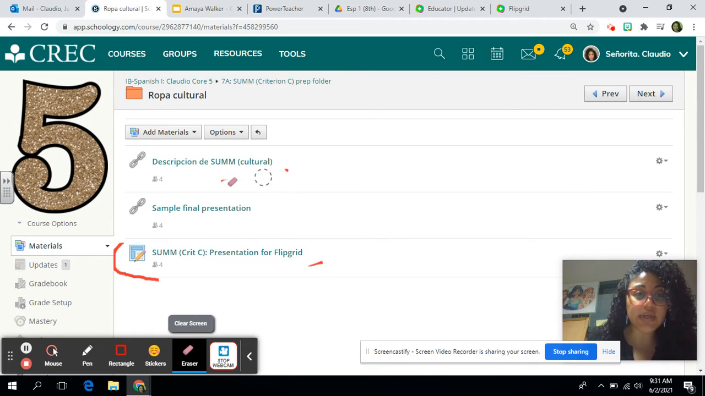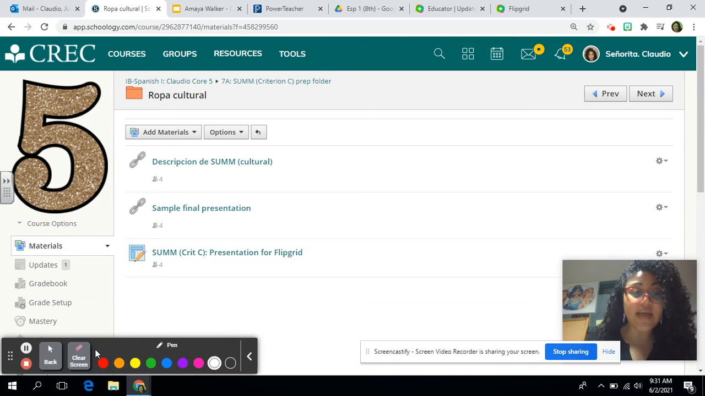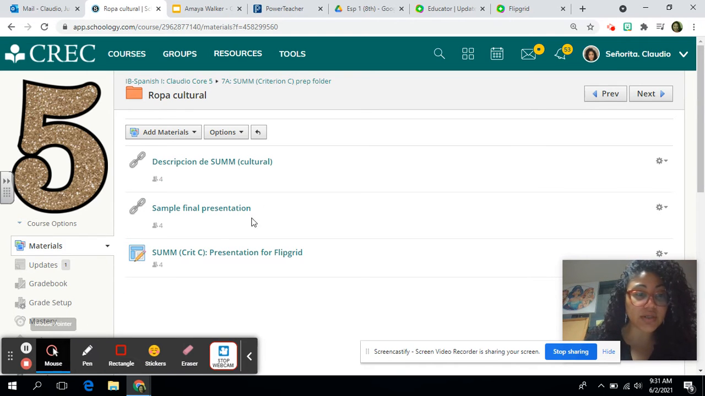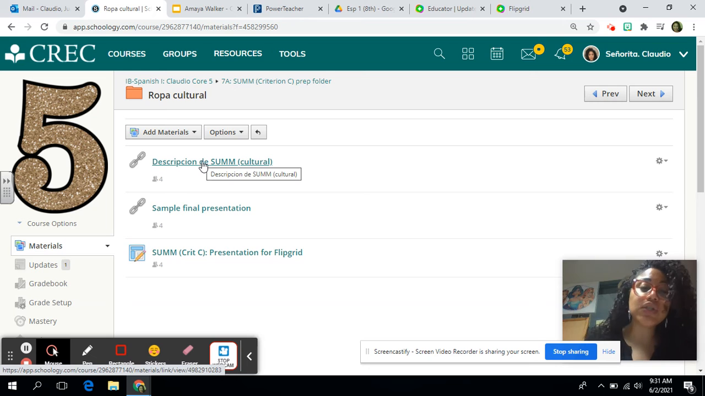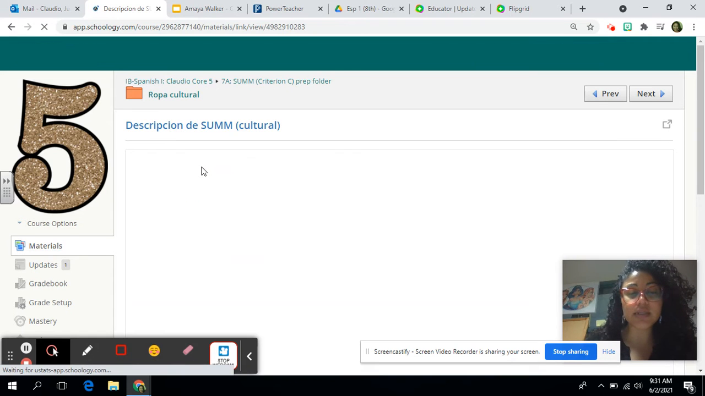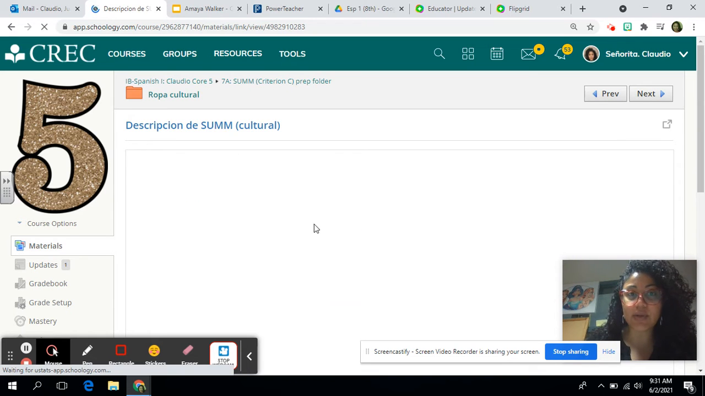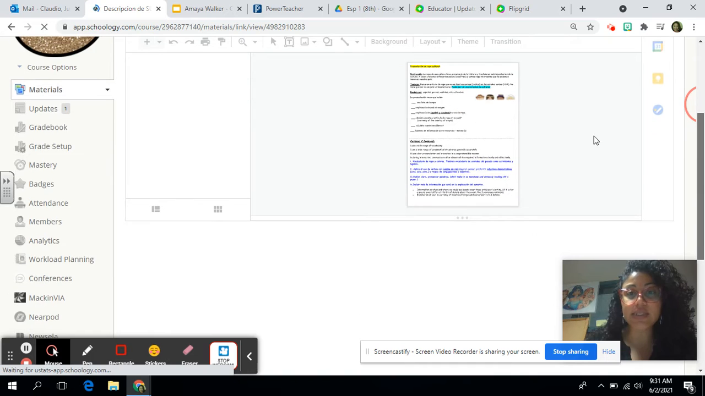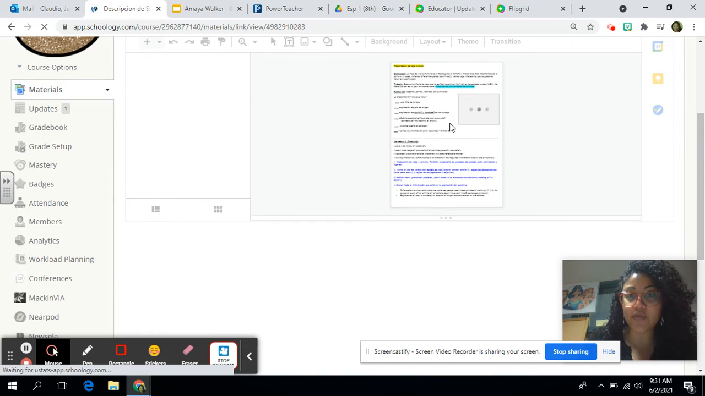So that's where they need to go. First thing is first. Once they tell me which one, they're going to have access to that folder. So when they go to description, let's say they chose cultural, they open the description. This tells them all the details of their project. The description of everything I'm looking for and everything I'm evaluating is here. And the second page has a rough draft.